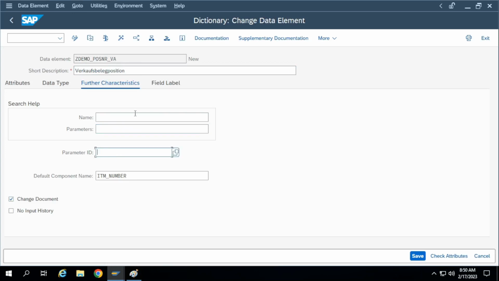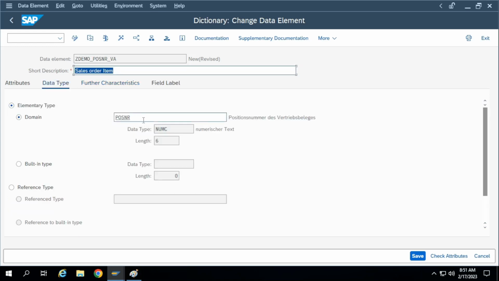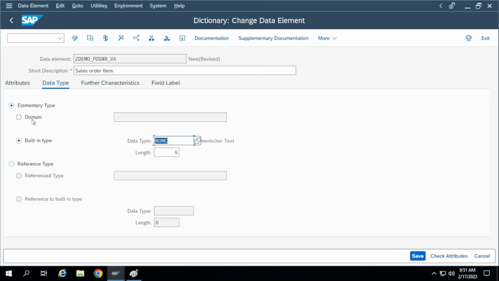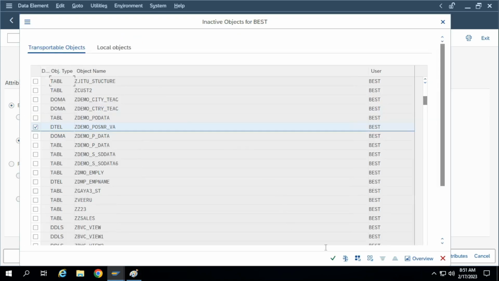It's not accepting the parameter ID in custom objects. So go to data type. Maybe we'll go with the built-in data types. But when we remove the domain, what will happen? The properties like value tables, ranges, you cannot use those features. And the case sensitive option.